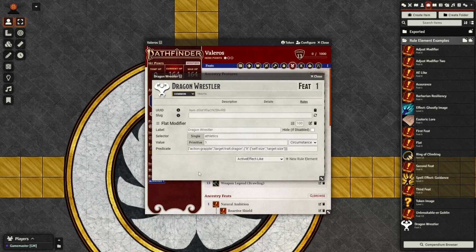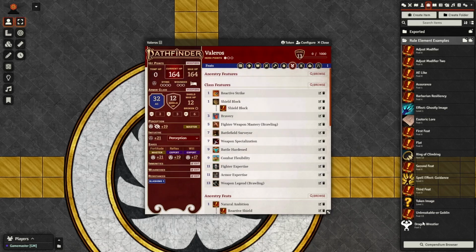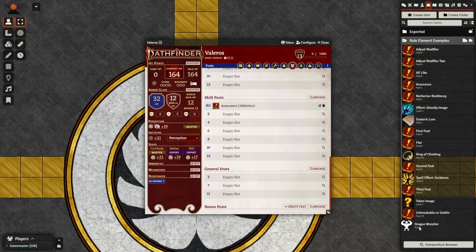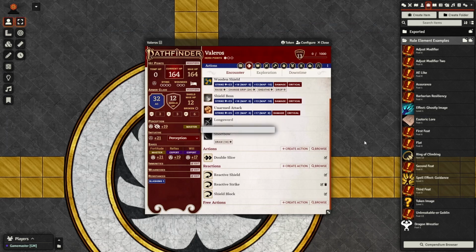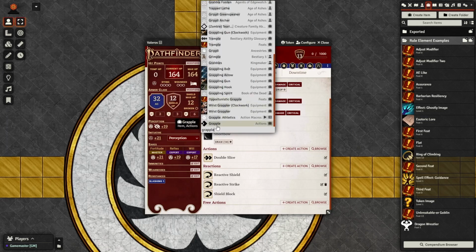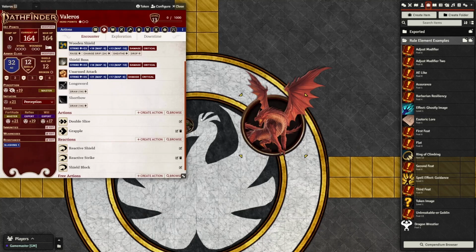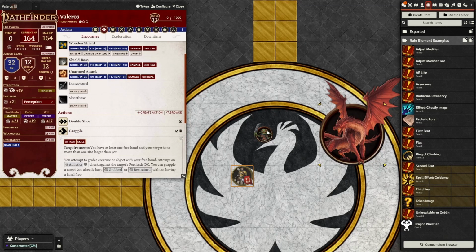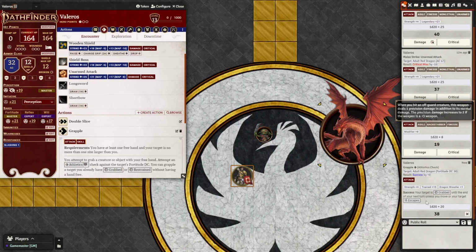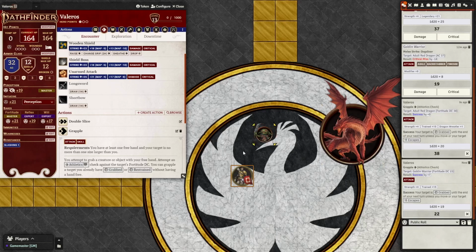So now I'm going to drop my Dragon Wrestler feat here into Valeros's bonus feats. Valeros doesn't have the grapple action. Let's fix that, shall we? And so now, when Valeros targets the dragon and attempts to wrestle, we get Dragon Wrestler +1. If he tries to wrestle the goblin, we don't have that bonus.